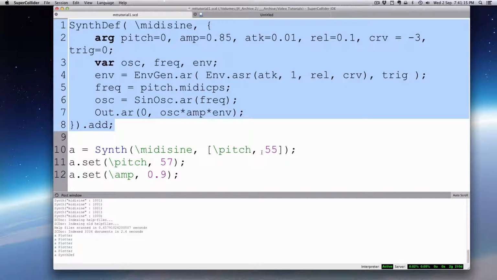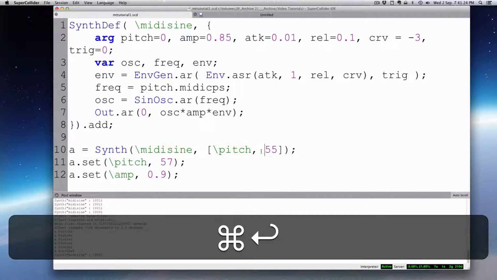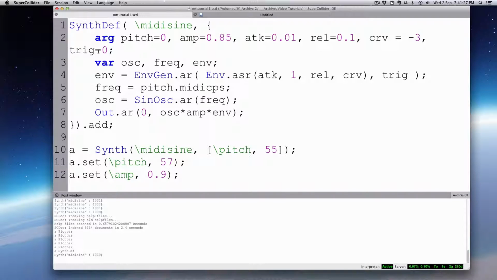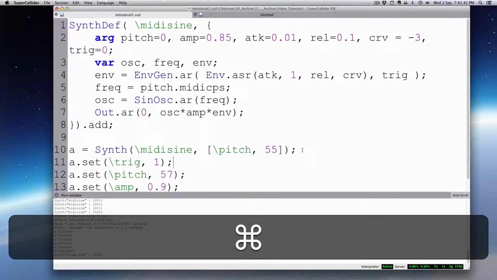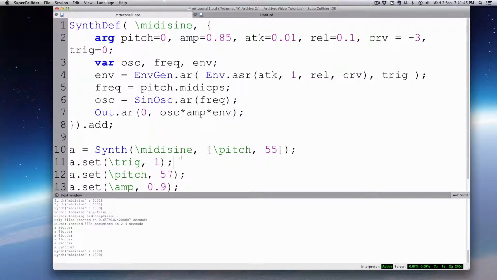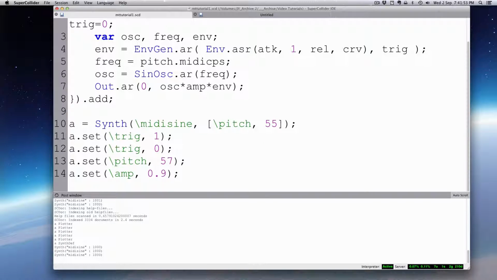I didn't really change anything, so we'll keep this here. Notice this time when I evaluate and create an instance of that synth def, I create a synth, and there's no sound. That's because the trigger is by default 0, so the envelope is closed. Now if I set the trigger to 1, it'll engage the envelope and hold it open. And if I make the trigger 0, it'll release it.